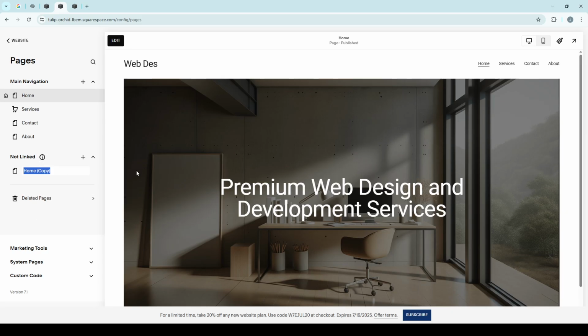This message is just a way for Squarespace to ensure that you truly want to proceed. When you're ready, confirm your choice by clicking the Confirm button. Once confirmed, you'll notice that a new page has appeared in your list, named Original Page Name, Copy.